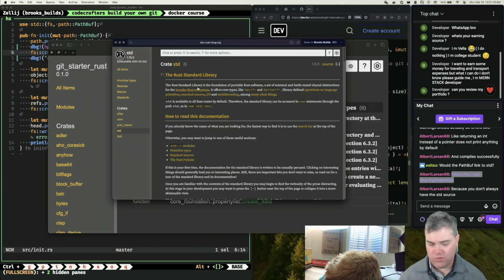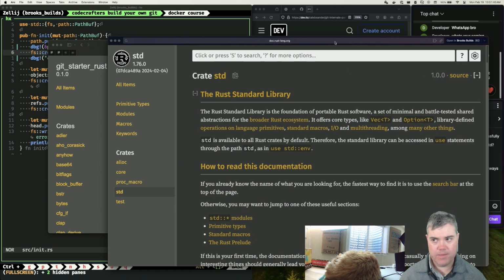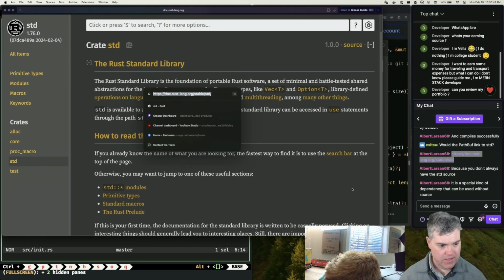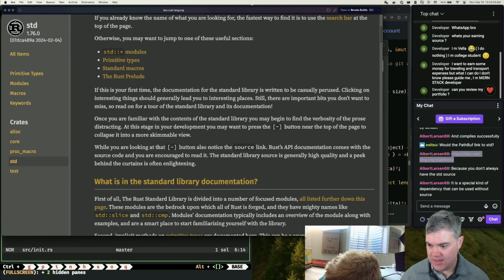Okay, so it's a special kind of dependency that can be used without source. I mean, I get it. I don't agree with it. Okay, yeah, because I don't always have the standard source, but I'm compiling it in this time. Shouldn't it just compile, like bring in just the few functions that I'm using? But that's neither here nor there. It would be nice.